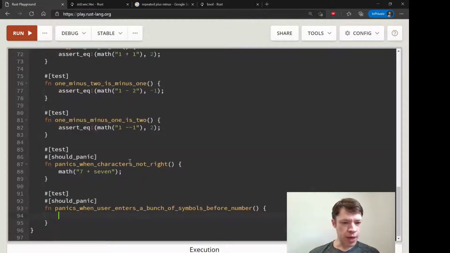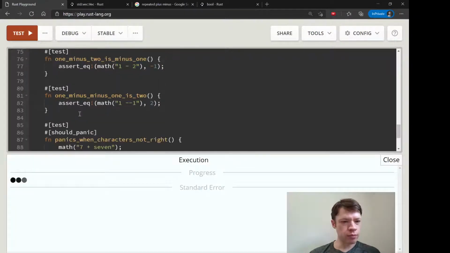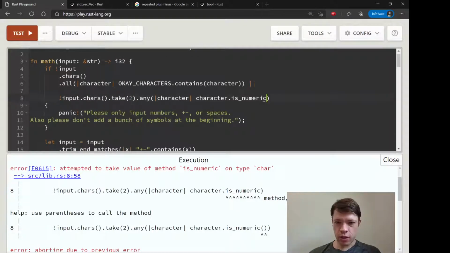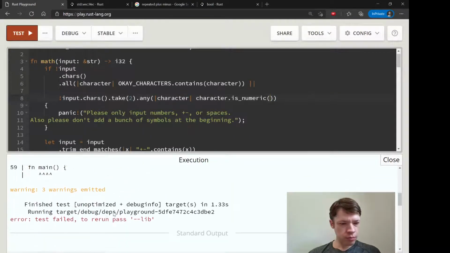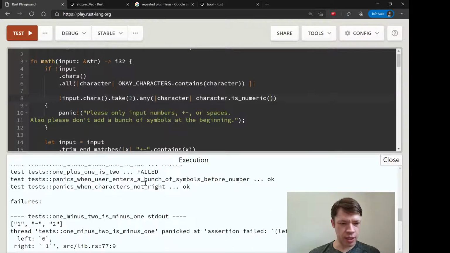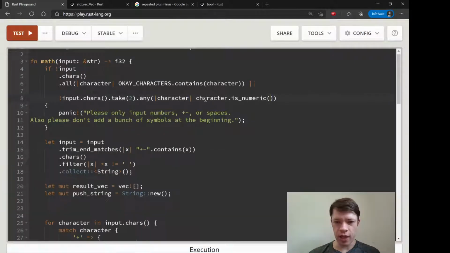Math is going to panic for us, so we don't need to do an assert eq or anything like that. Do this plus equals 10, and then let's run all the tests. And of course this needs brackets because it's a method. And there we go. These are failing because we're just returning a 6, and that makes sense. Whereas this one should panic, that's fine. This one should panic, so they're panicking, and that's good.